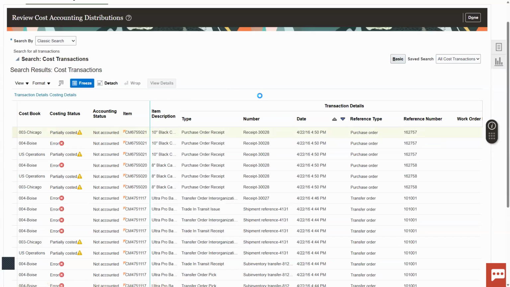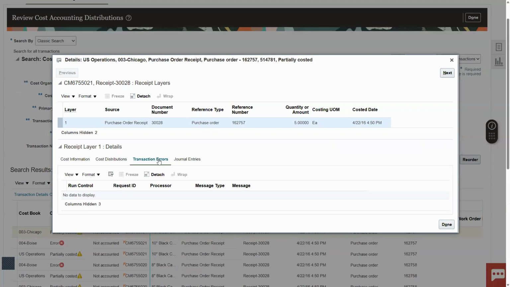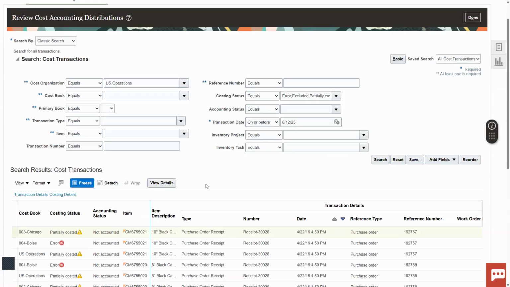You can do the same. It's going to take a minute for this wheel of death. You should be able to see here transaction errors, and I think I've reviewed most of these. I don't see any transaction errors on them. But you can do the same thing with the accounting status, right? You can see all accounting statuses.